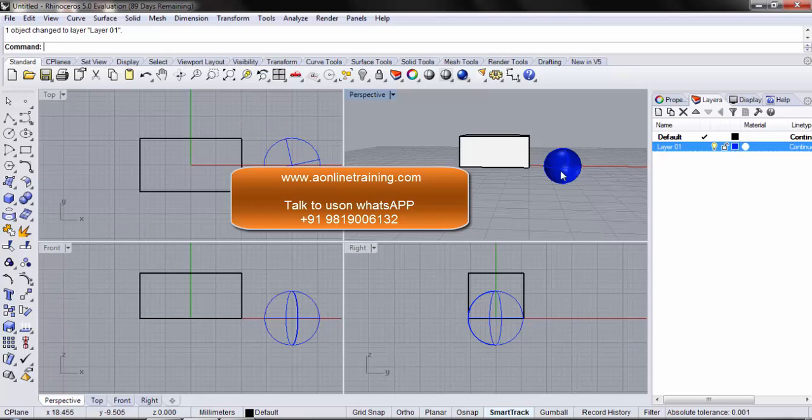Now if you see, your rectangle is in a different color and the sphere is in a different color. Now since they are on two different layers, you can also control the visibility. If I simply select, this is the view icon, so if I click on it, it is hidden. If I click on it again, it's again visible.